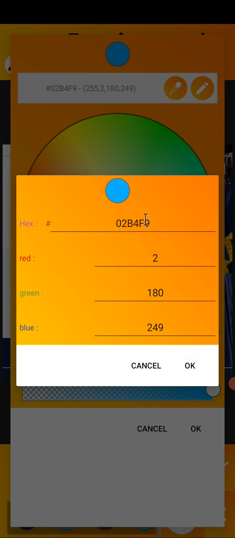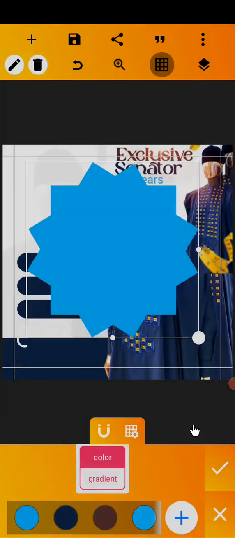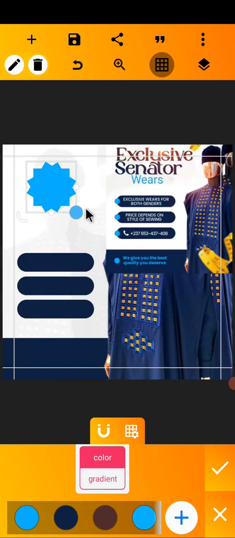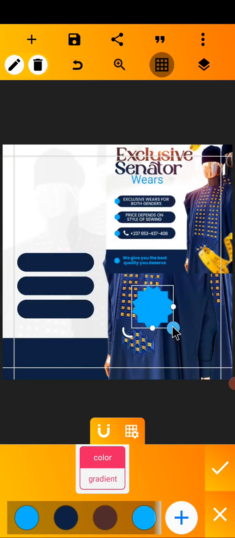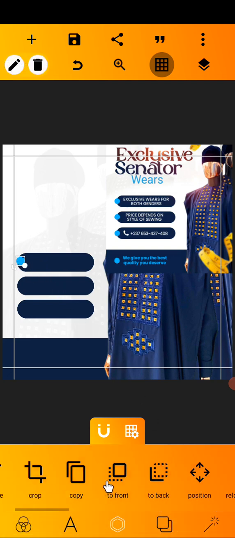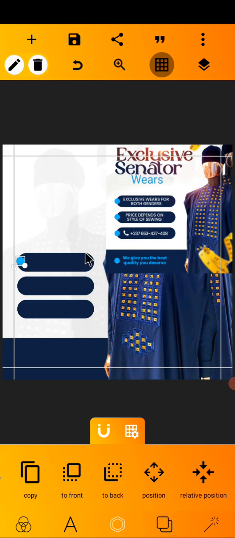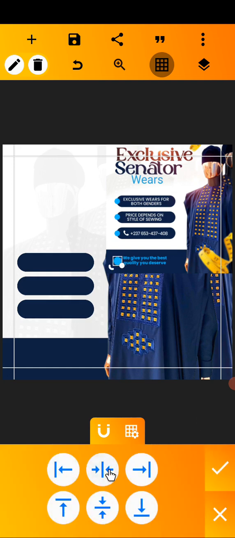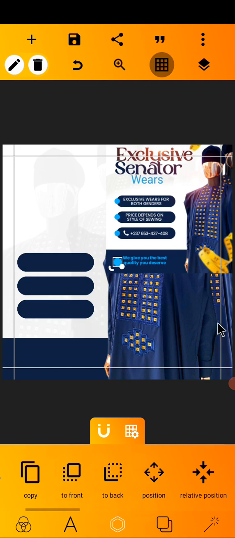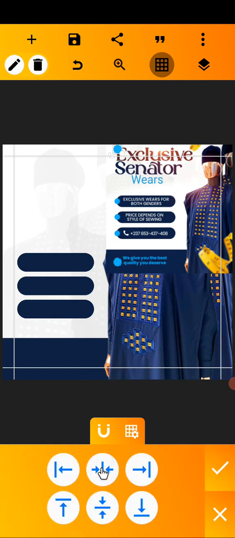After you have written yours, you just click on OK and OK. Then you can scale it down as seen on the original design. Make sure you scale it very well. Then relative position this to the center, because we are going to duplicate it 4 times, that is 1, 2, 3, 4, as seen on the original design. That's the first one. You make a duplicate. This is it here. You also relative position it to the center.